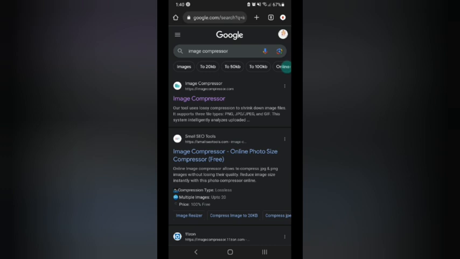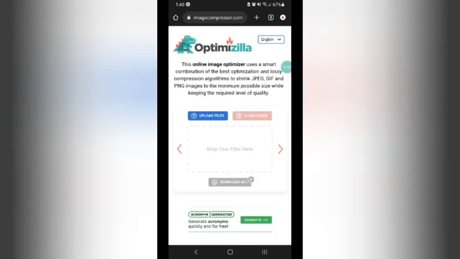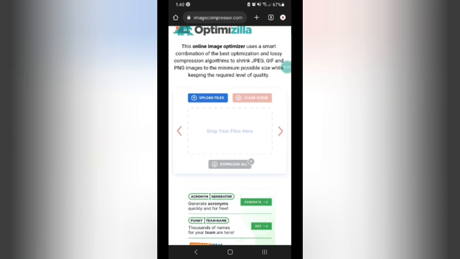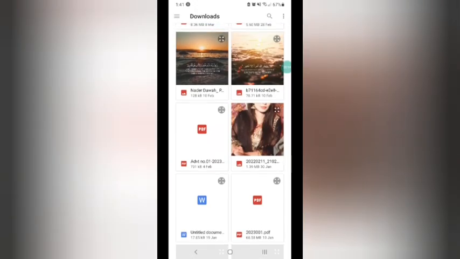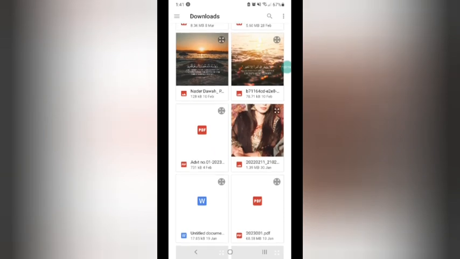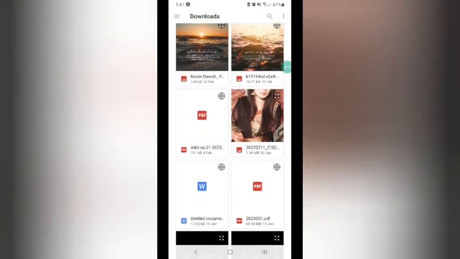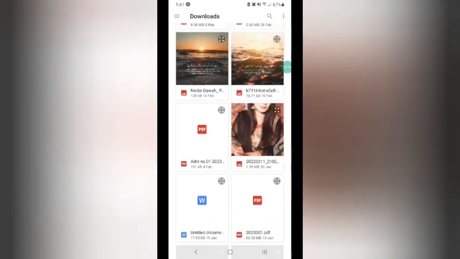Once you click on the link, now at this interface what you have to do is select any desired image you want to compress. Here you have to click on the upload files option, and once you click on it, it will redirect you to your mobile gallery. Now from the gallery select your desired image. As you can see, I am selecting this image, and you can check the size of the image. It is showing 1.3 MB.